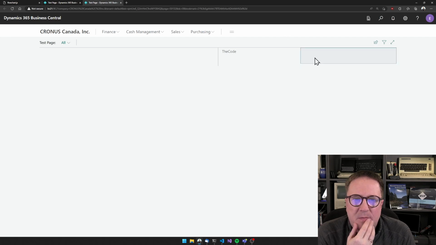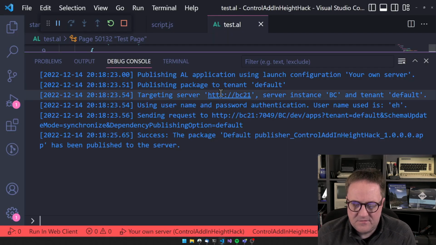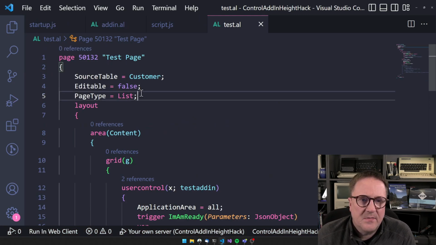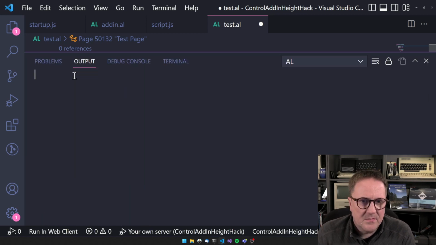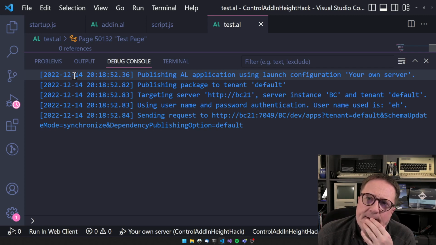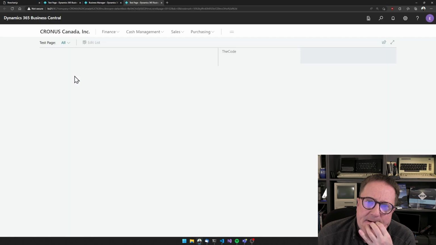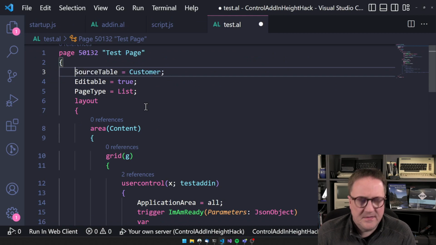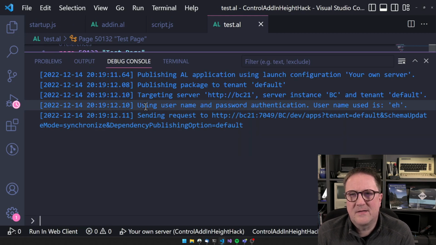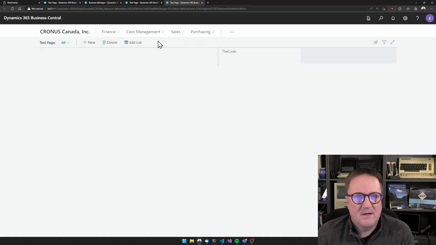Well, problem number one. Now this page is not in edit mode. So page type list, edit, true. We don't really need a source table anymore. And now that we don't have a source table, I don't think we can edit. Let's actually just put the source table back. At this point, instead of doing it right, I'm just doing it wrong. Edit list.